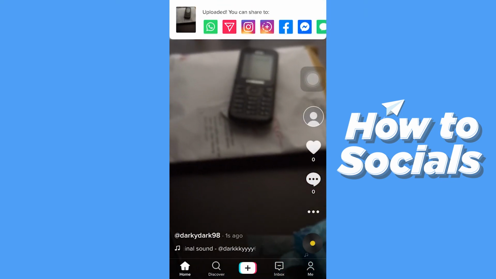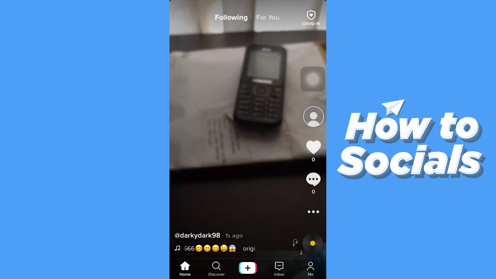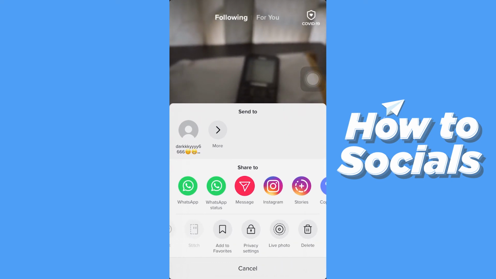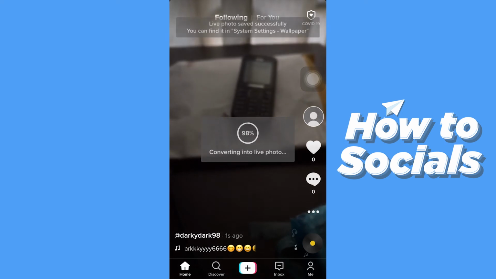When the video is uploaded, it will automatically start playing. Now tap on three dots on right hand side and tap on live photo. And after converting, the photo will be saved to your photos.